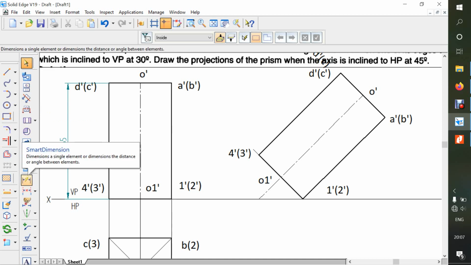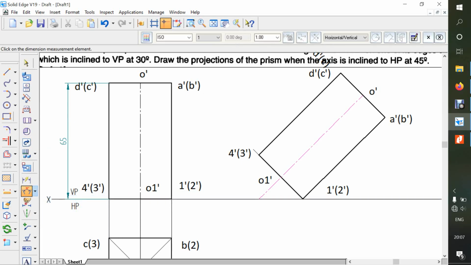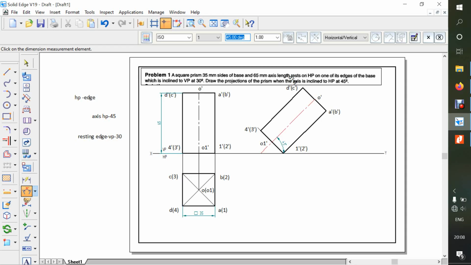Now below the smart dimension there is a dimension called angle between. Just click on the axis line and the XY line, and it will show 45 degrees. That is what they have mentioned. You can mention things here also, but they have clearly mentioned that the axis is inclined, so you have to take this as 45 degrees. This is how exactly we do it in computer sketching.